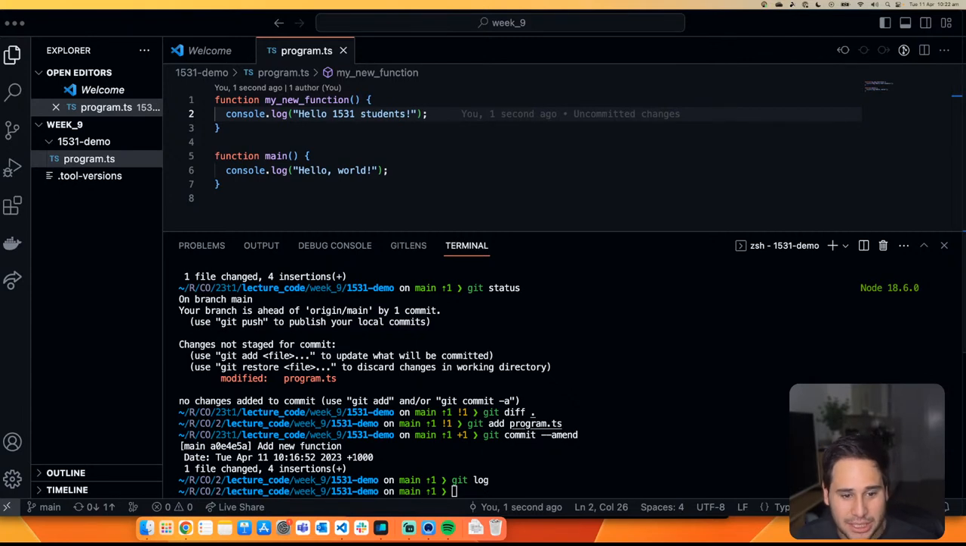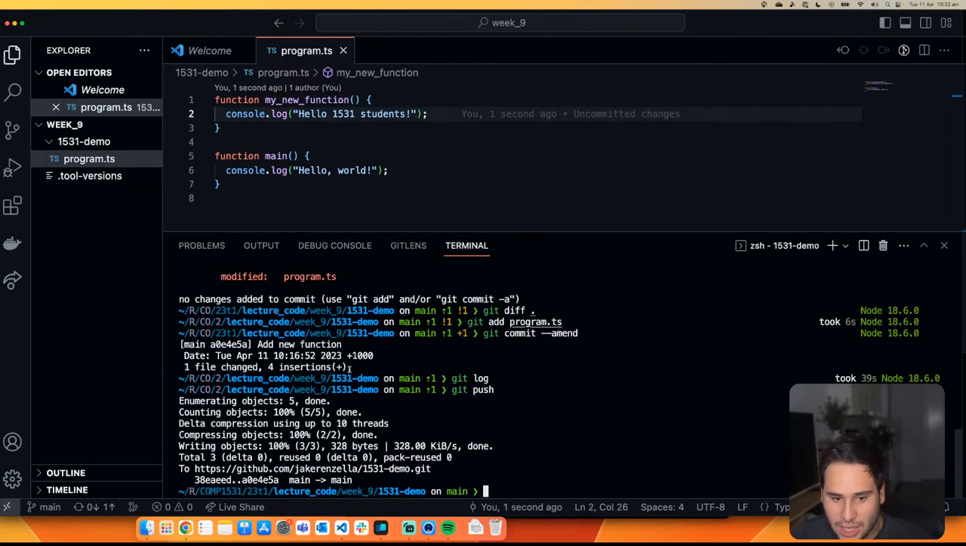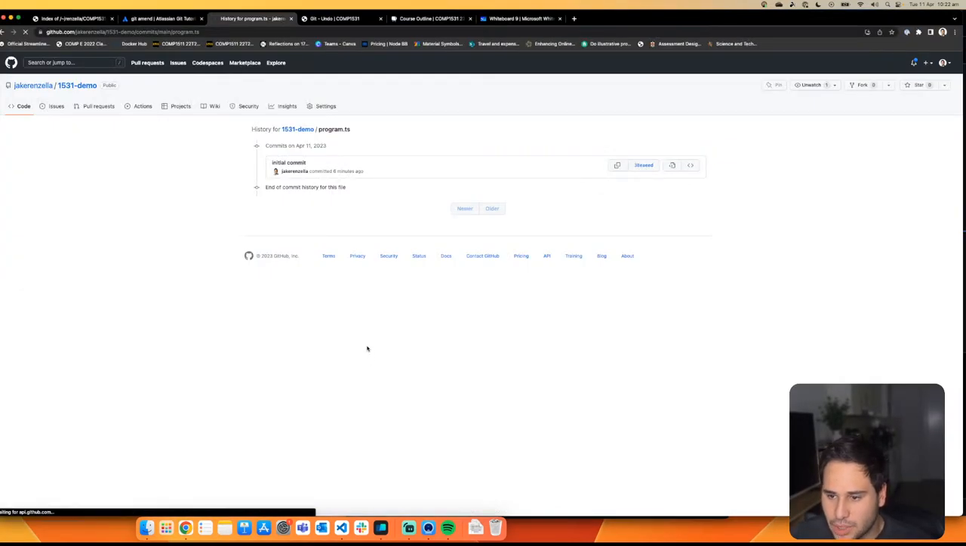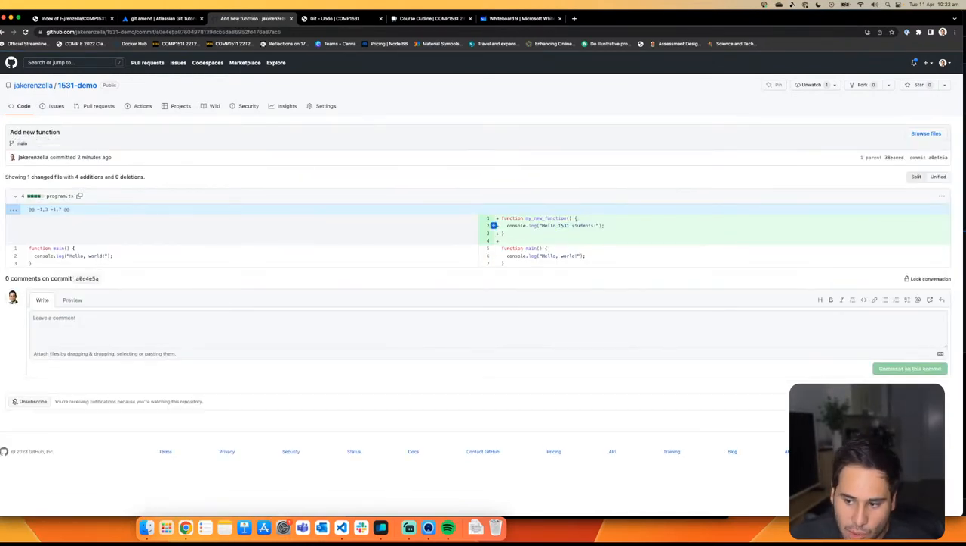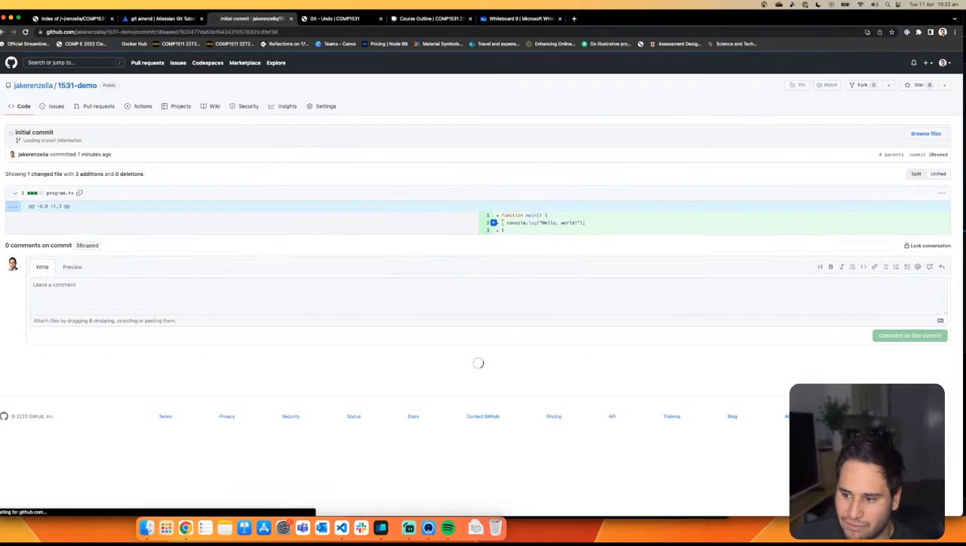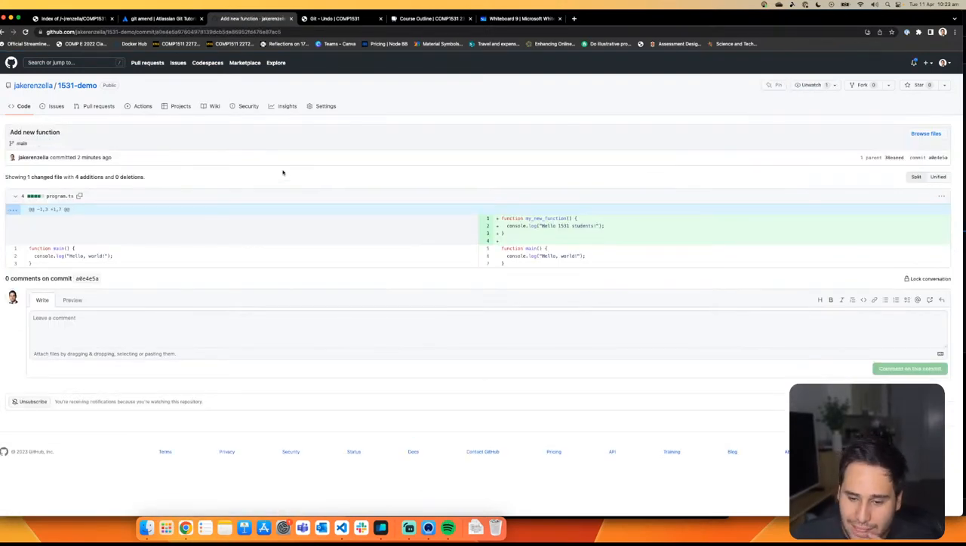Help me out. Yeah, exactly right. We need to push it. Exactly. So we can just do a git push and it's going to push up those changes. We refresh, we have add new function. We can look at that. It adds 1531. We don't see ever that it added the typo 15311. Okay. That's like the most simple git commit amend.